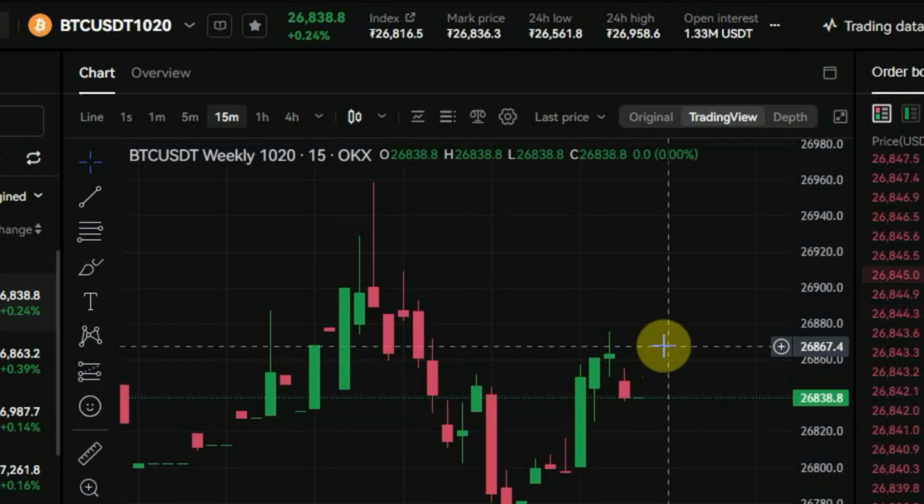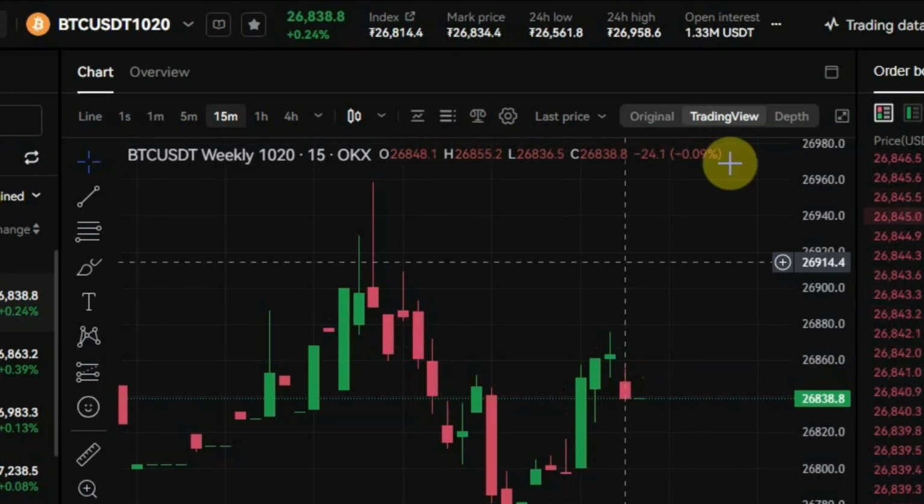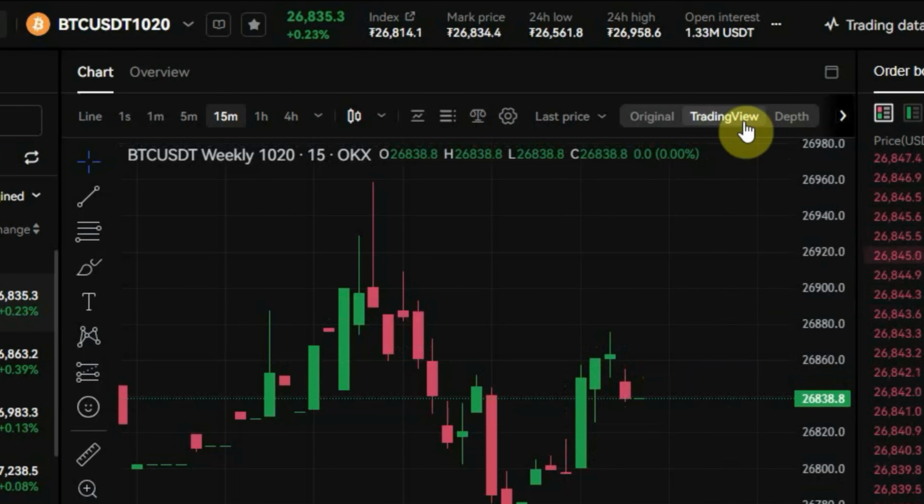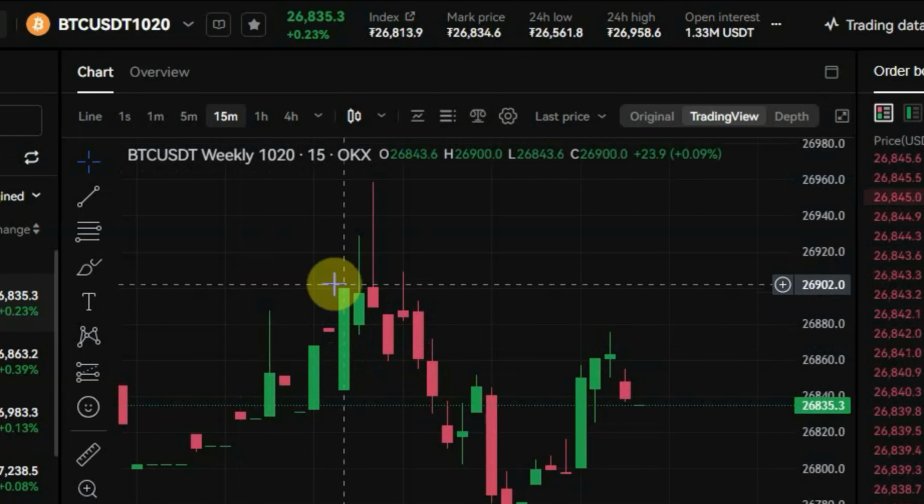Now, another thing I love about the OKX platform is that you can use the trading view chart on OKX. So you don't need to go to tradingview.com before you can use the trading view website for your analysis. You can do that on the OKX platform. In case you don't know, this chart I've been seeing is the trading view chart on OKX. So this is exactly how the trading view chart looks like. This is where you can do your analysis.